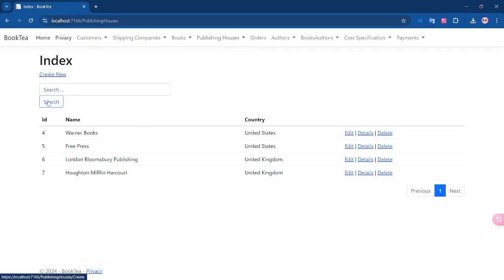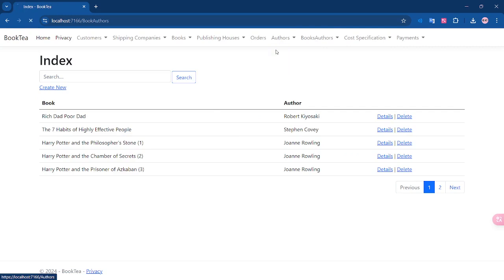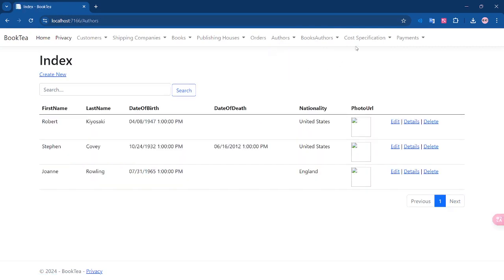You can create a new one. You can search. You can sort. You can paginate through pages. We have local authors. We have everything you need here in our project.